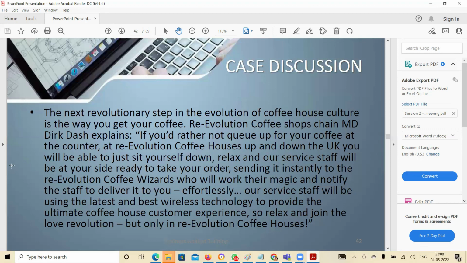Like we can say they can update, or make some changes in their software, like they can install some QRs, so that customers can make their own orders within the store. That way the order queue lines may be reduced.